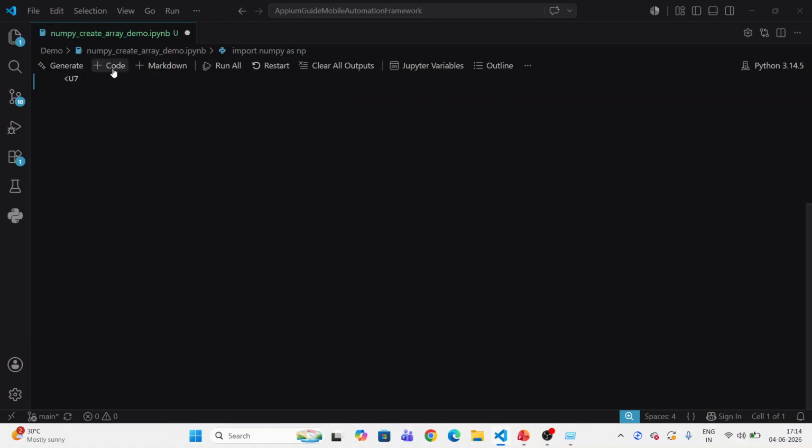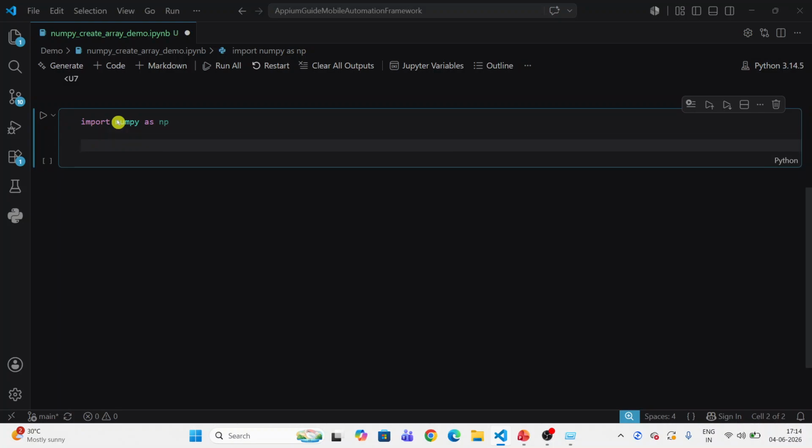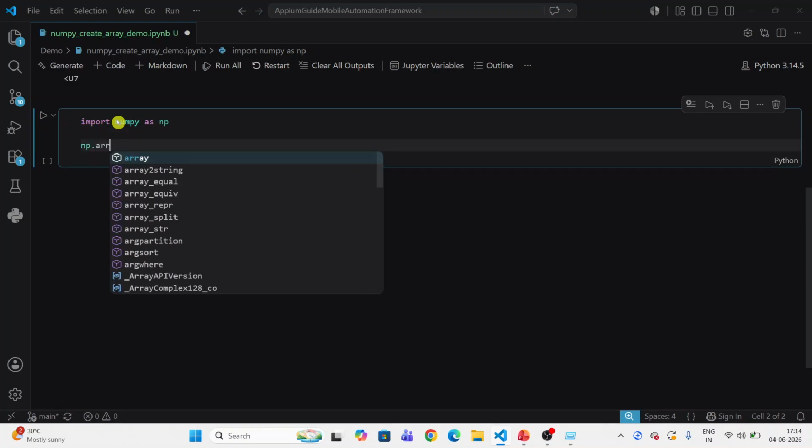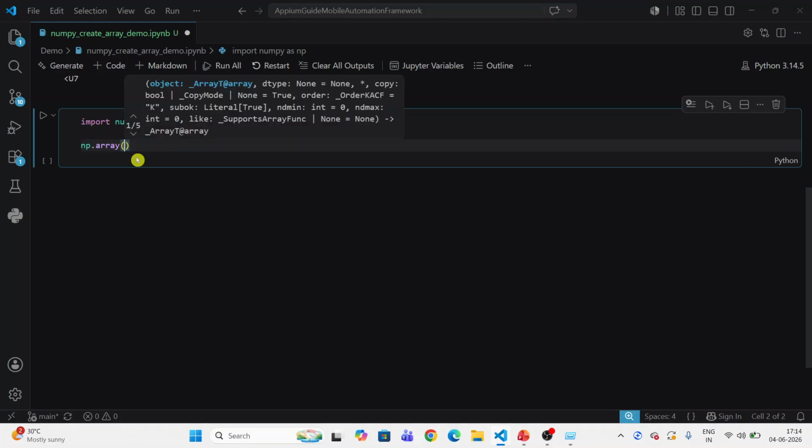So I add a new code cell and quickly import Numpy as np. Now we use the np.array method to create a one dimension array here. So what I will do is np.array. I'm using a list here and providing the int values.